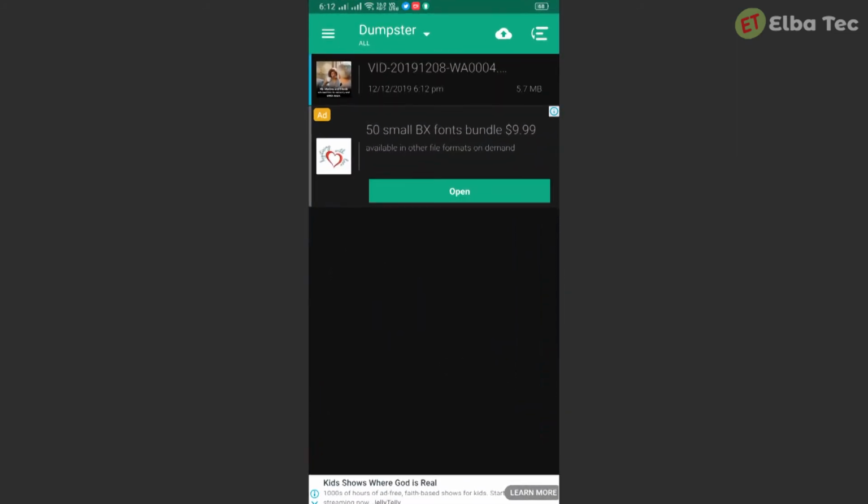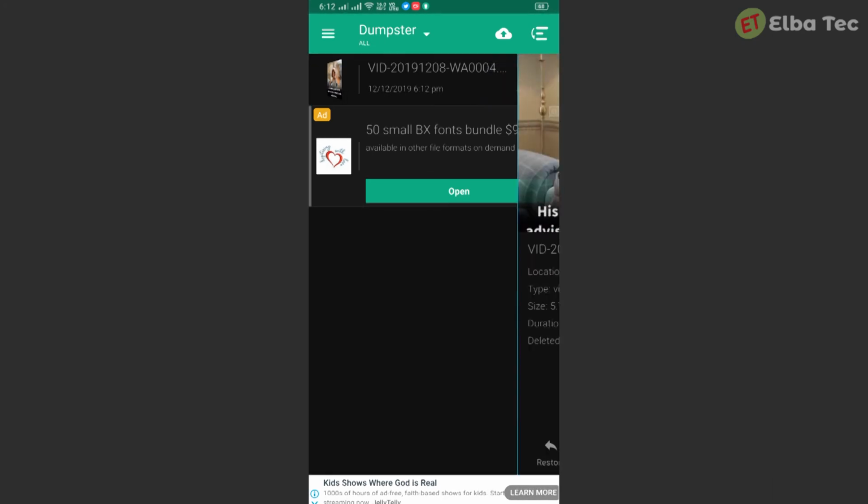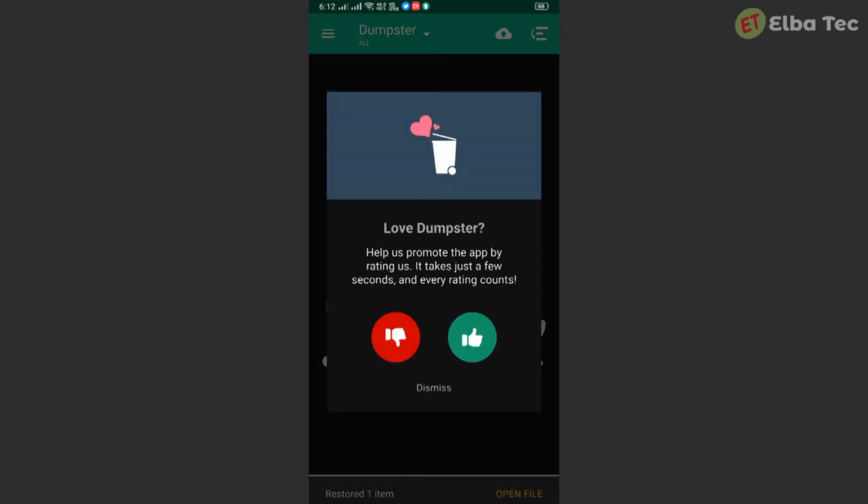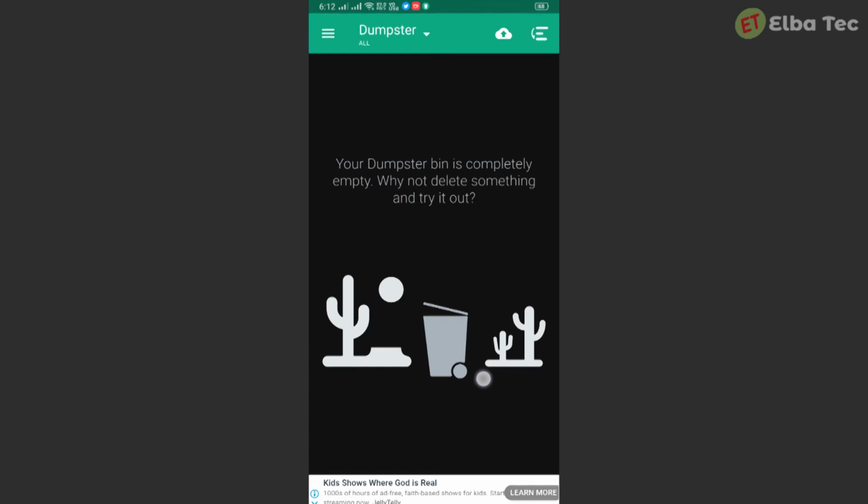As you can see here, the deleted file came here. You can just restore it as it is. Now just click on the file and click restore. That's it. Now you have successfully restored your deleted file.